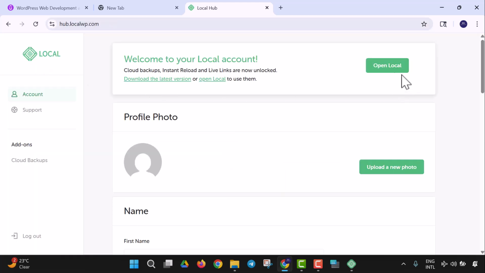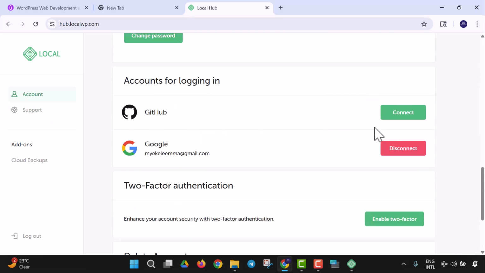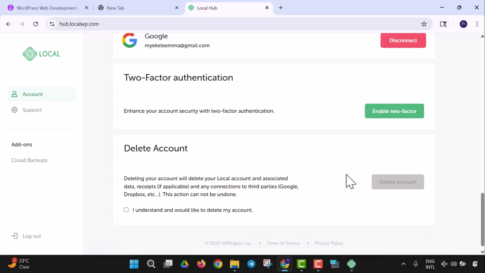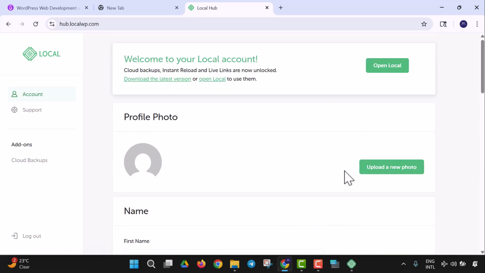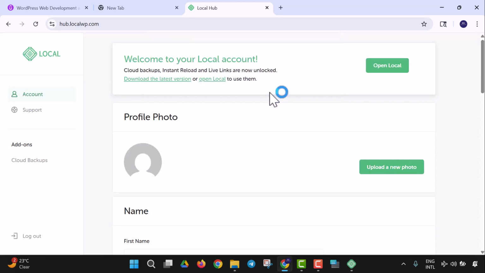Here's the account I just created. Welcome to your local account. So here we have all this. You have your setup and everything. You can even connect this to GitHub. So this is a more advanced local setup. So let's open local right now. Let's open local WP so we can use this.